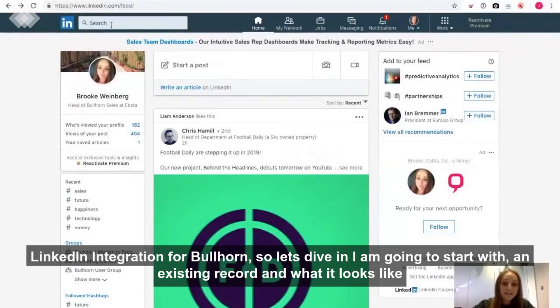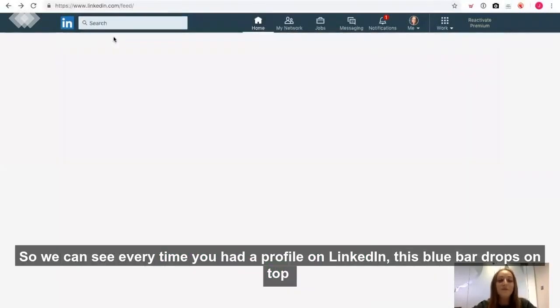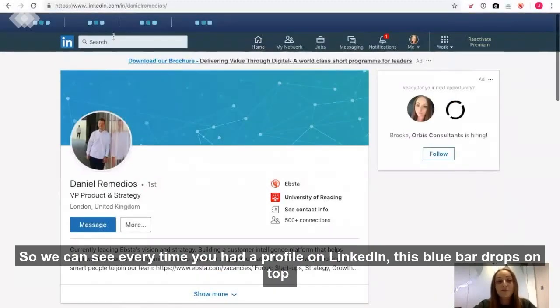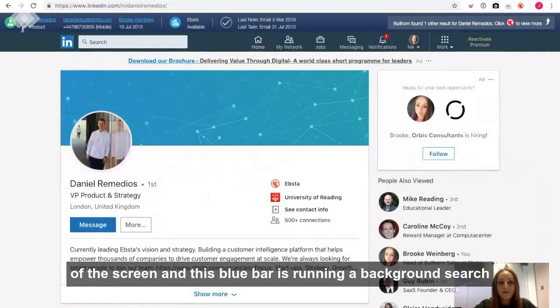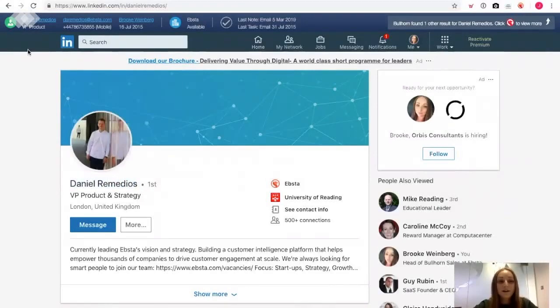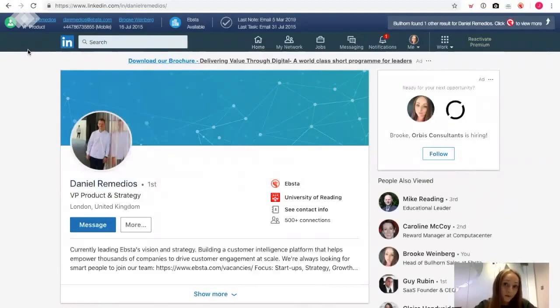So let's dive in. I'm going to start with an existing record and what that looks like. What you can see is that every time you hit a profile on LinkedIn, this blue bar drops on top of the screen, and this blue bar is running a background search in Bullhorn for Daniel Medios in this case. Now what you can see in the top left hand corner, it's got a green man, so green man represents candidate record, just like with Bullhorn.